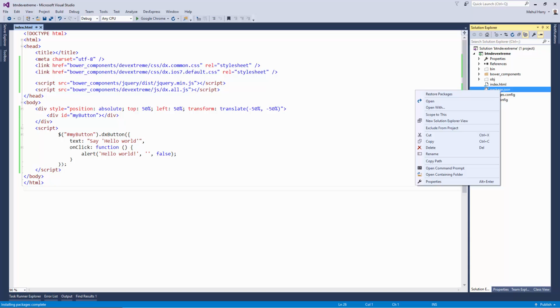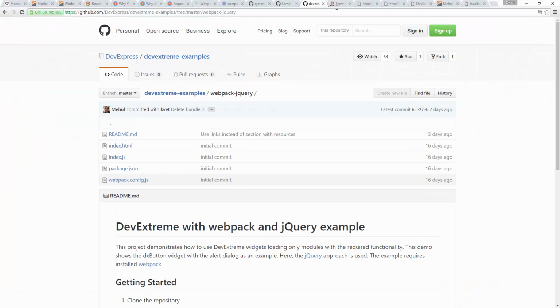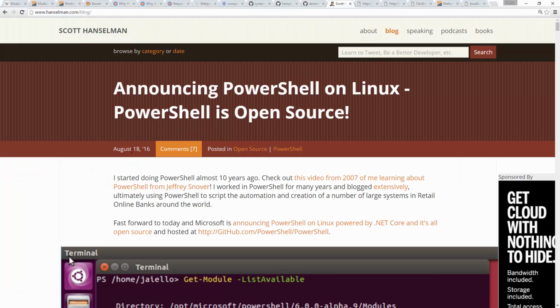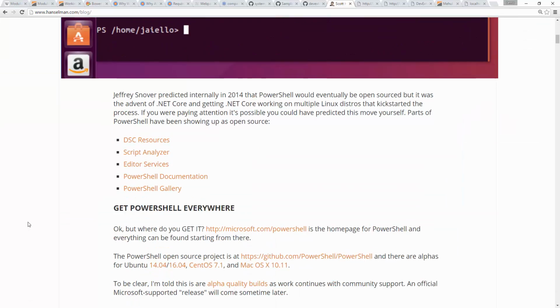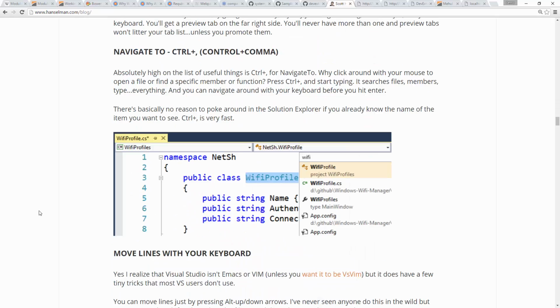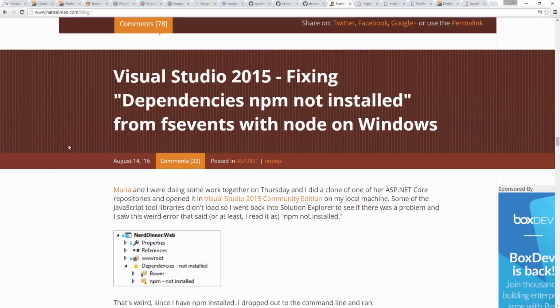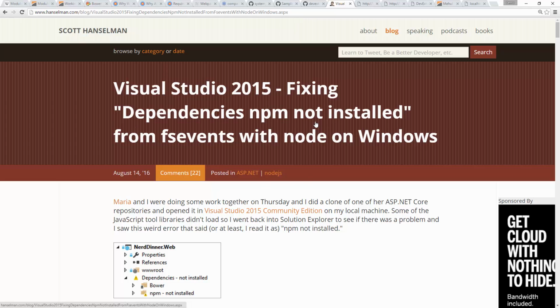Now, why do I keep switching between the two? If you're super interested, take a look at Scott Hanselman's blog. He's a very prolific blogger, and in essence he talked about an issue he found in Visual Studio. One package said, "Hey, this dependency is not installed from FS Events," and it turns out that because he's on Windows, FS Events is particular to OS X.